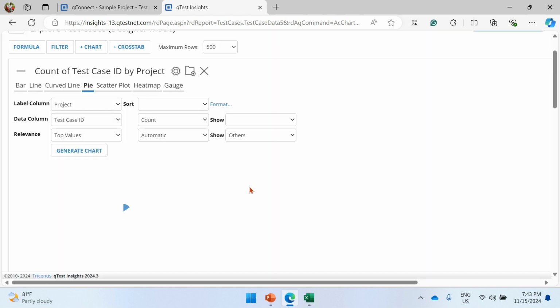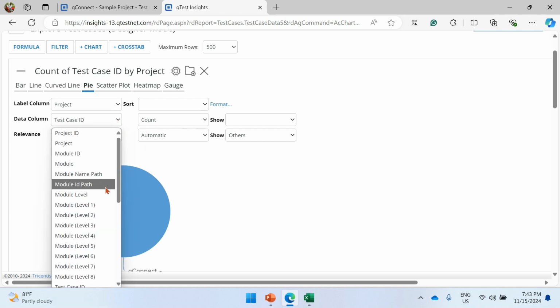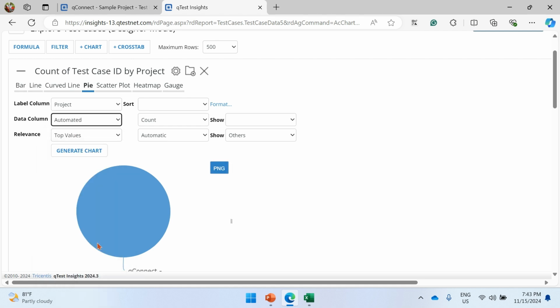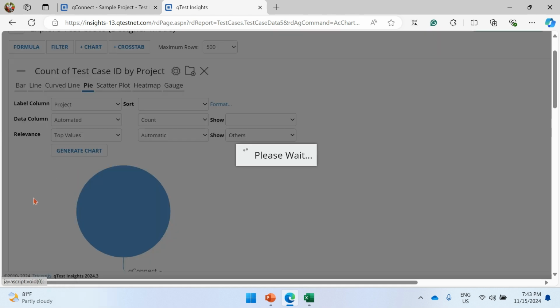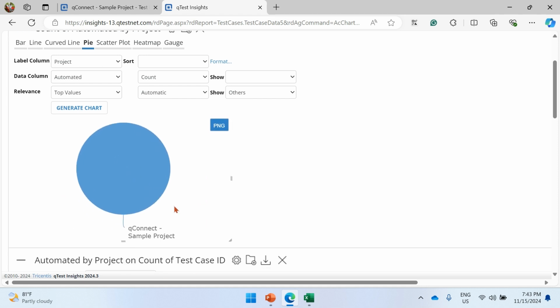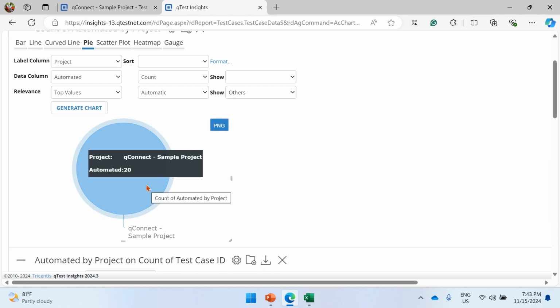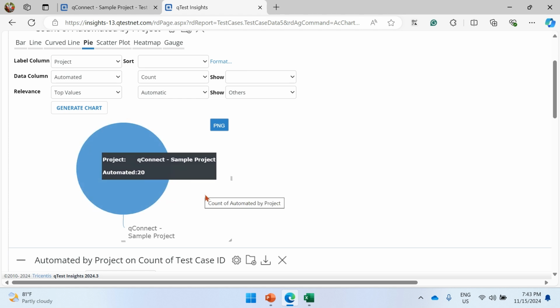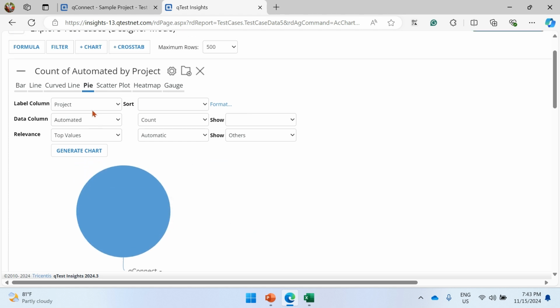Let me go into this. I'm just changing this now, changing it to automated. Just generating this. Let's see. All the test cases are automated, 20. If you had any manual test case, then you would have 19 and 1, something like that. So like that you can always create a chart based on that.